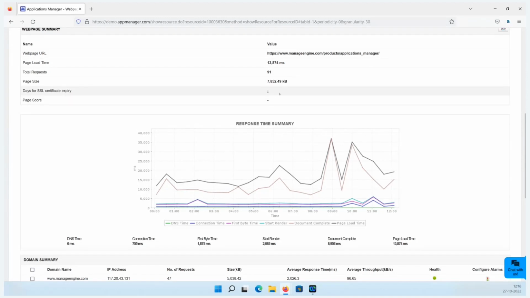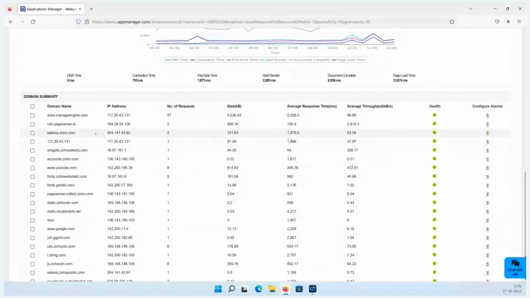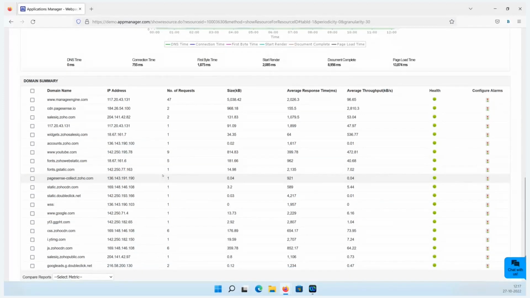And you can also see the domain summary. For each and every domain, you see their IP address, how many requests are made for this particular domain, the size, the average response time, and the average throughput. So you can see complete information here. And whatever domains you have excluded in the add monitor page will not get listed over here.